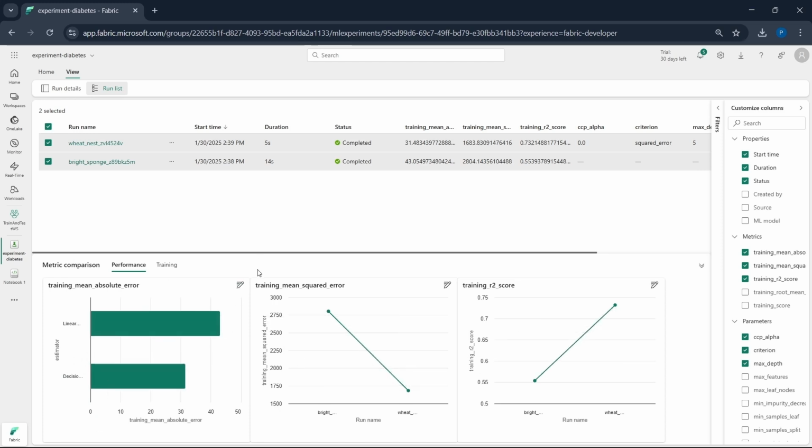Optionally, you can repeat these steps for the other graphs in the metric comparison pane. So by plotting the performance metrics per logged estimator, you can review which algorithm resulted in a better model.